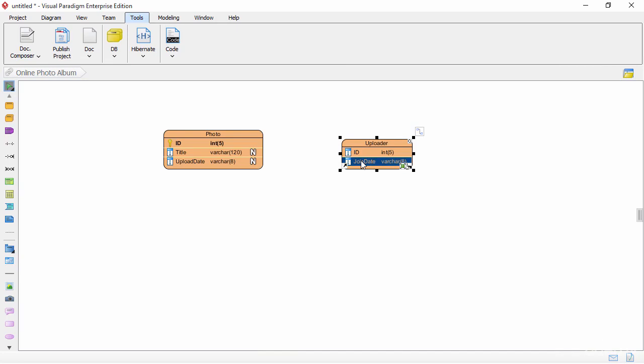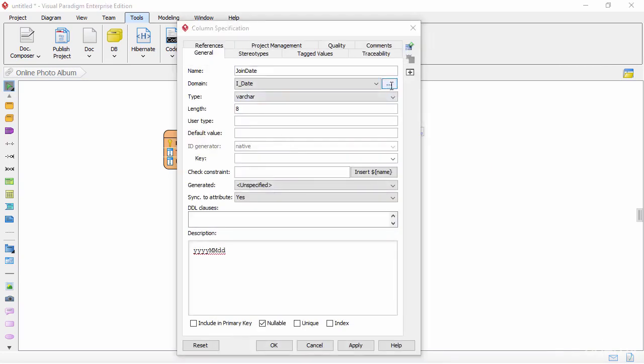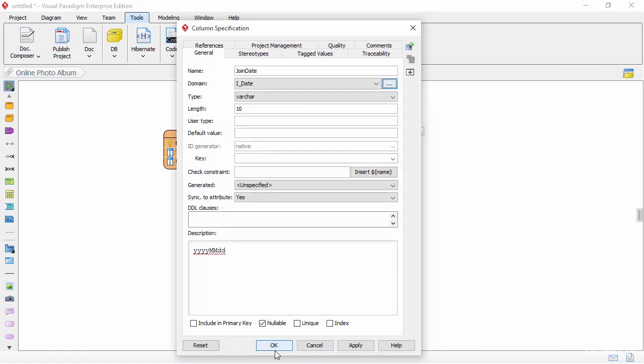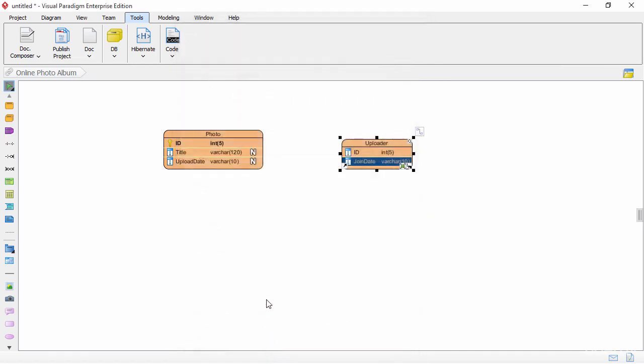The reason is, if you want to change your mind, you right click, open the spec again, and then you can configure the iDate. Now I change my mind, the iDate will change to 10, and also store the hyphen between the year, month, and date. I click OK, OK. Now you see both the upload date and the join date are changed to varchar 10. You don't need to go through all the tables and change them by yourself one by one.